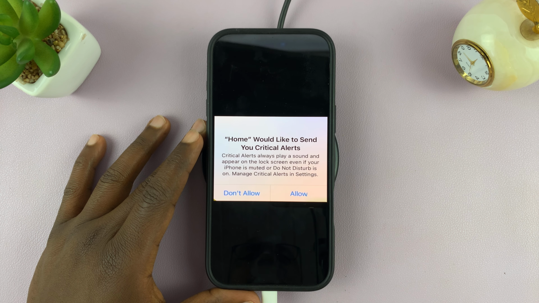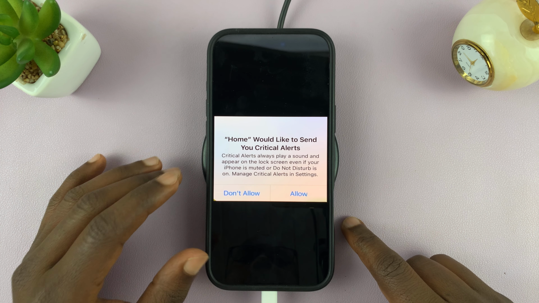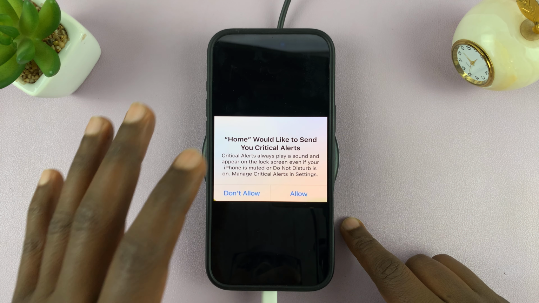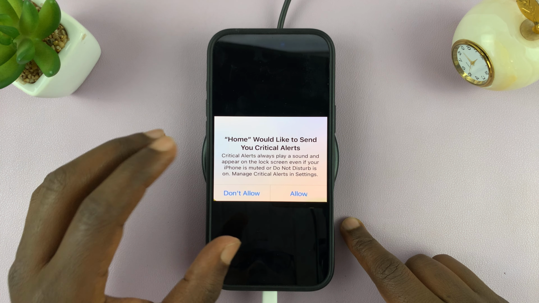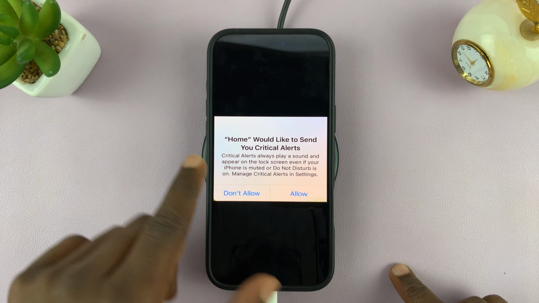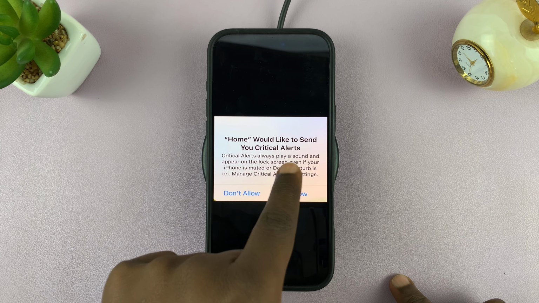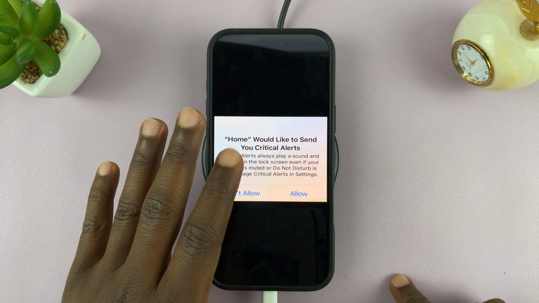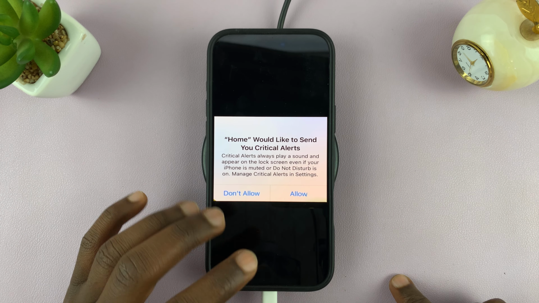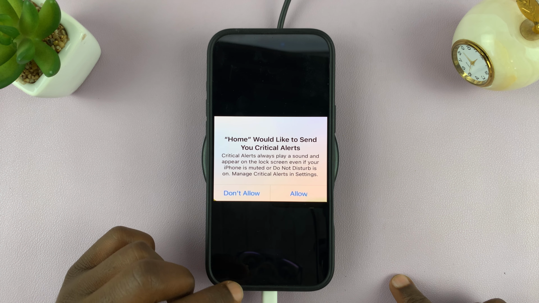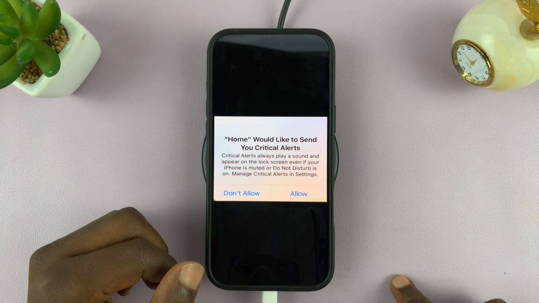In today's tech tip, I'll be showing you how to fix the problem when your iPhone is stuck on this particular message. Now, it doesn't really look like this most of the time. It's going to look slightly smaller or different. But the important thing is that your iPhone is stuck on the "Home would like to send you critical alerts" page. So you tried everything, nothing is working. The only thing you can do is to force a restart of your iPhone.